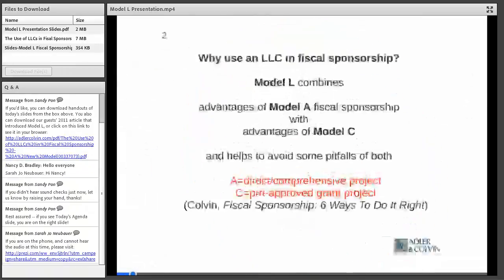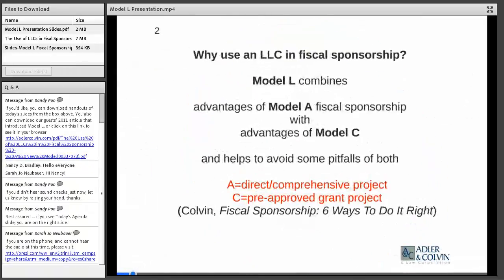So, why would you ever use an LLC in fiscal sponsorship? The LLC is, after all, usually thought of as a vehicle for doing for-profit business. With fiscal sponsorship, however, we found that setting up an LLC with the fiscal sponsor as the sole member can combine the advantages of the two current predominant models of fiscal sponsorship, Model A and Model C, while avoiding some of their pitfalls.